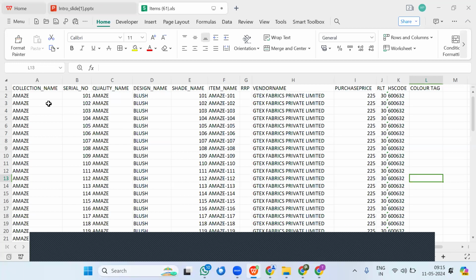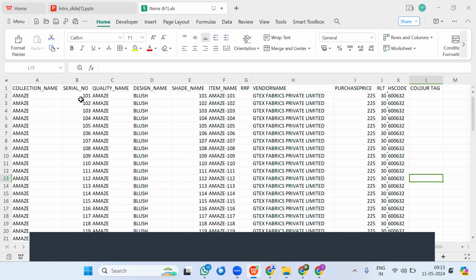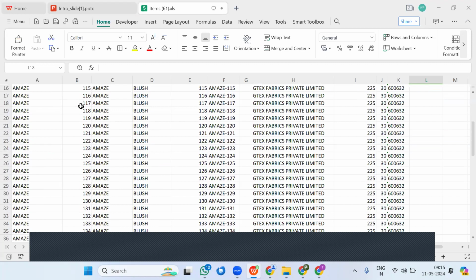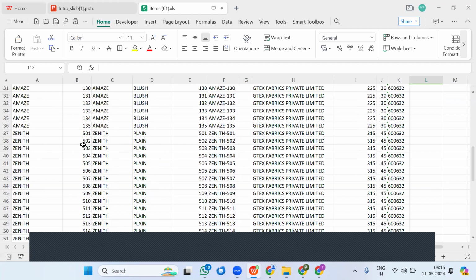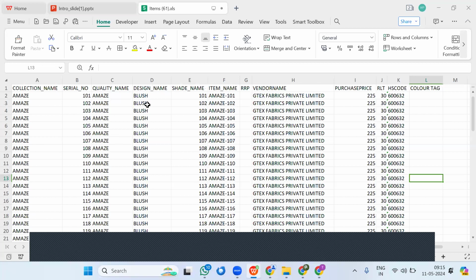So what we see over here is I've done two collections, Amaze and Zenith. And we've given different serial numbers. Amaze is from 101 to 135, and Zenith is from 501 to 545. And we've given a quality, a design name, and a shade name. The item name, I've kept it simple with a collection and serial name.